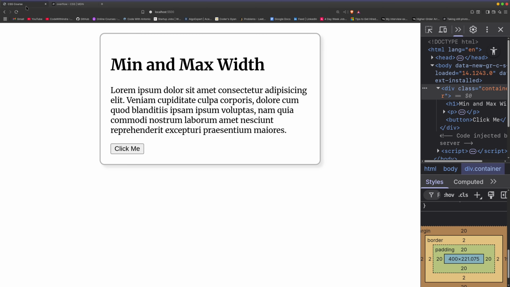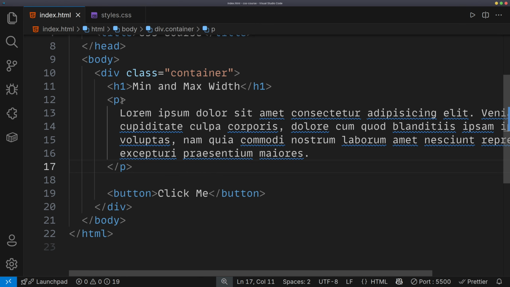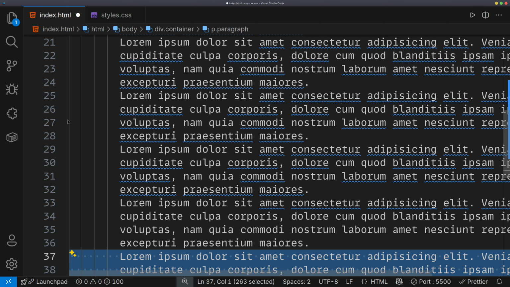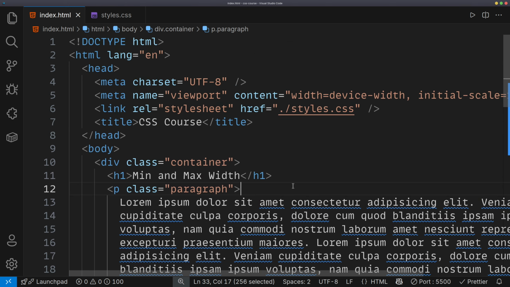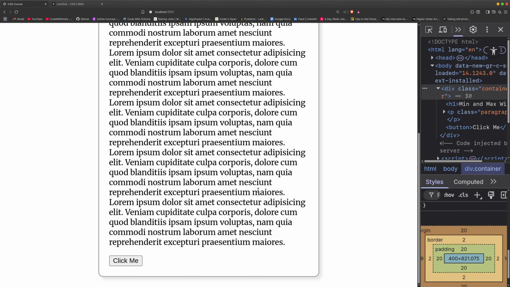Okay, so let's see that in action. So we have our beautiful card which we have built, so we will use that. Now if I go to the code editor, we have this paragraph, right? So let's do a class of paragraph, and what I'll do, I will just copy paste that a bunch of times. Okay, and hit save.